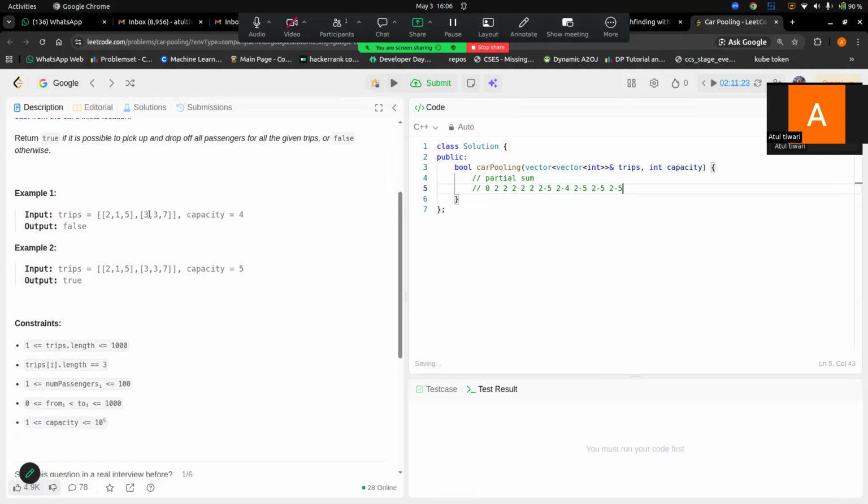Now, starting from 3, I will increase it by 3. So at 3, we'll increase it by 3. So if you see, at 1, 2, 3, it will increase by 3: 2 plus 3, then 2 plus 3, then 2 plus 3. And now at the end, at each point, I will check whether it exceeds the capacity, and that is the problem.